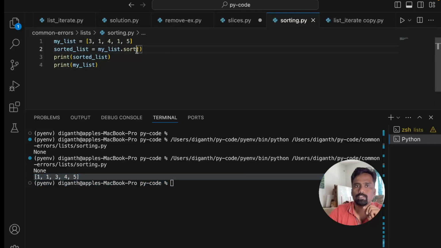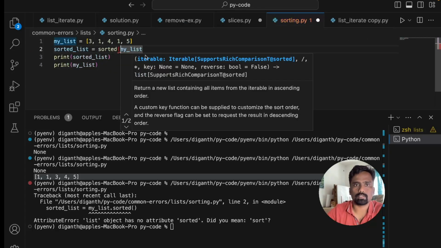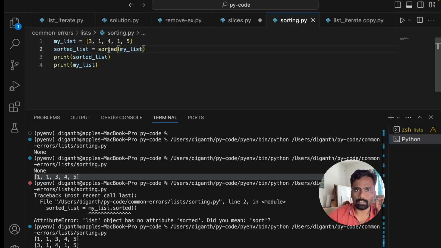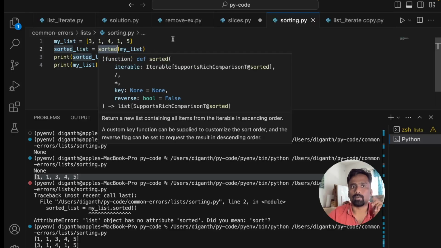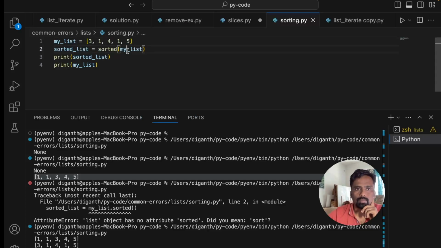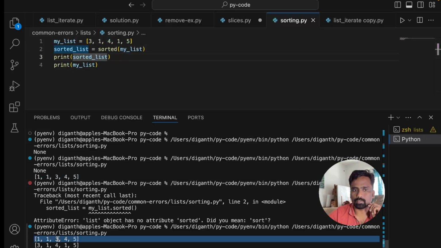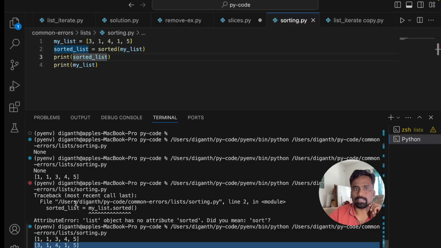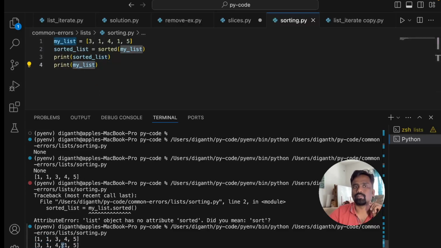But let us take a look at sorted. See now, this is a global function. You can use it for various other data types. So we send my list into sorted and it returns a sorted list. You can also see that my list is not altered. So that is the main difference between sort and sorted.